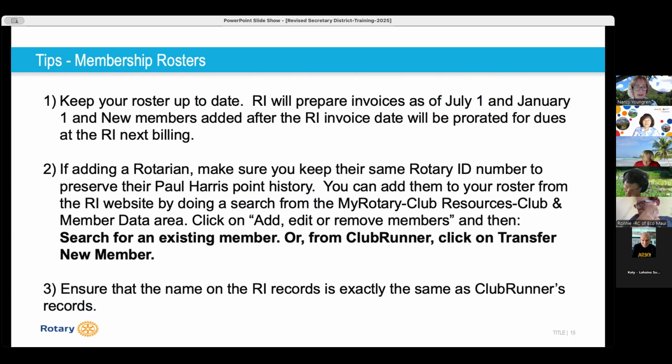Okay, membership rosters. This is really important. This is probably the most important deadline for secretaries to have, is that RI prepares those invoices where they will charge based on the membership as of July 1 and January 1. And so if you add somebody or you terminate somebody July 2, you're still paying for them for that whole 6-month period. So that is really the cutoff.